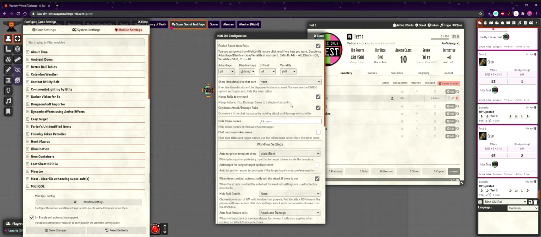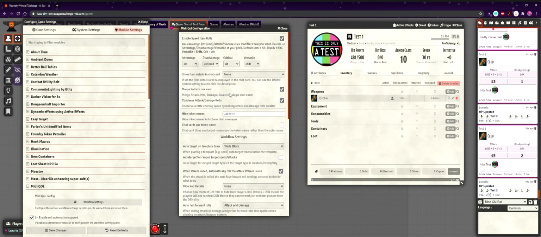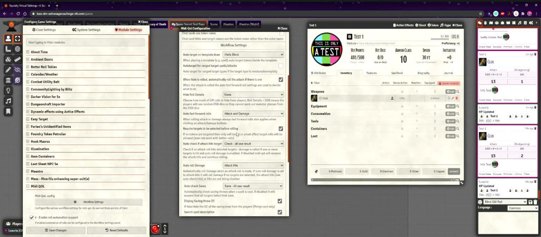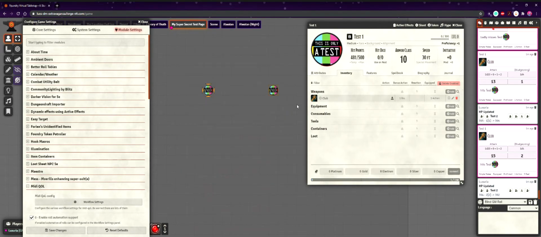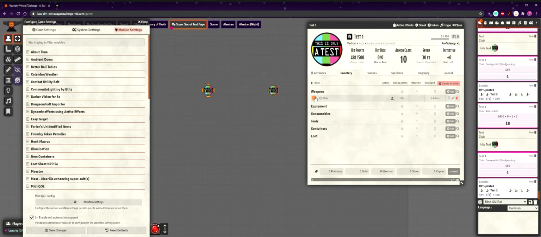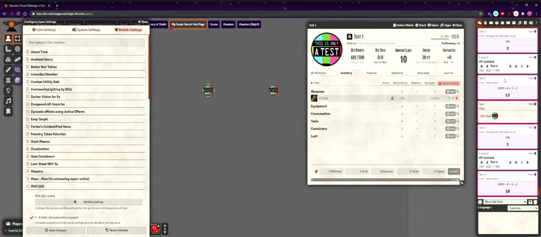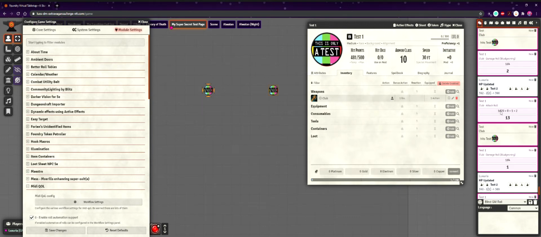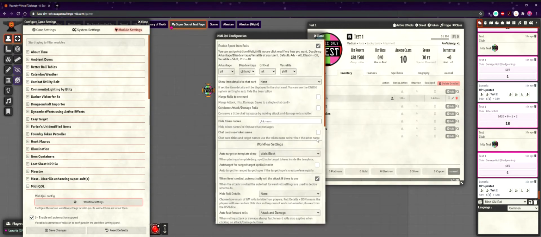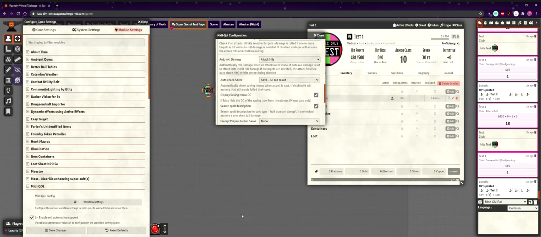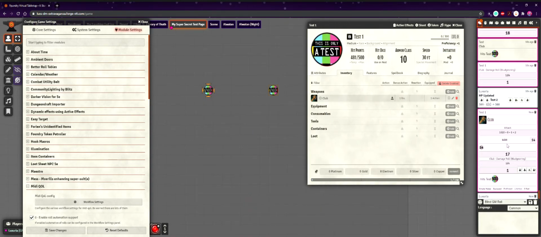The two most important settings here, in my opinion, are merge rolls into one card. So we'll look at what each one looks like without. If you do not do this, it'll look like this. It looks like a mess. It'll say club attack roll, and then it hits, club damage roll. With merge on, it'll look like this. A little bit cleaner. It doesn't fill your chat up so much.